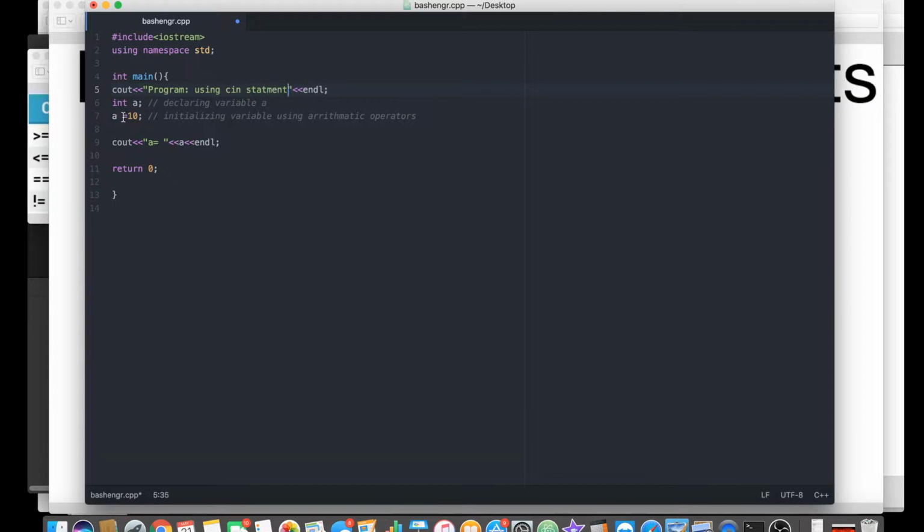Over here we have the integer a, and a is equal to 10. We don't want that right now. We want the user to enter the value of a by themselves at the time of running the program. To enter the value when we are running the program, we have to use the console input statement and the extraction operator. These two operators are pointing to the right, and this operator is pointing to the left.